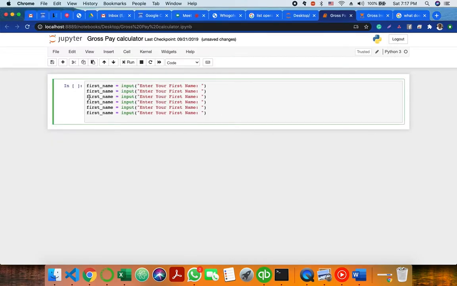So let's simply name this last name. Then let's call this basic salary. Let's call this transport allowance. You see how I'm separating each variable with an underscore. Then transport allowance, then we have housing allowance. Then we have the final one, which is other allowances.